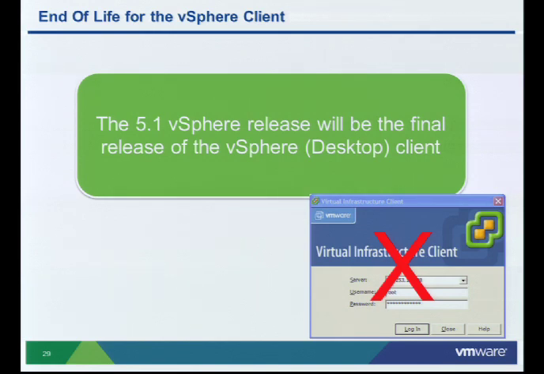The key is that we're pushing the web client as already the primary client. All 5.1 functionality that we're talking about here and through vSphere are exposed only in the web client. But for those of you who want to take the time to make the transition, the VI client will still be there, but it goes away after 5.1.